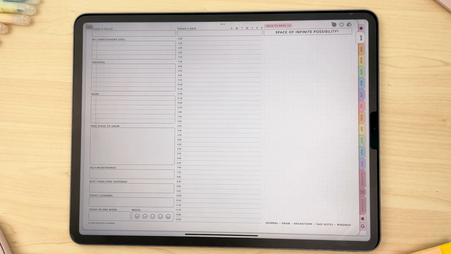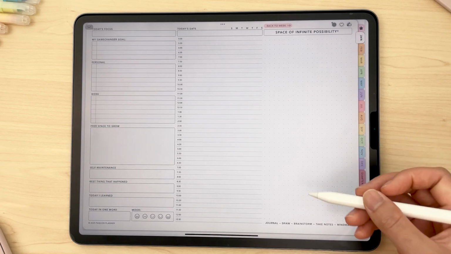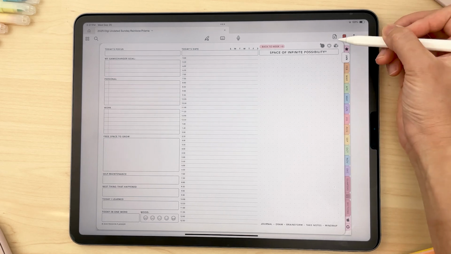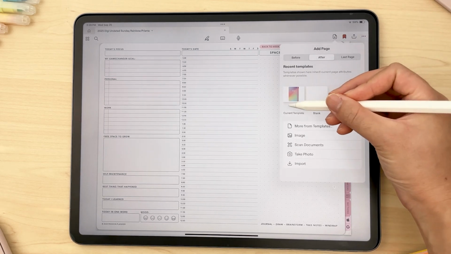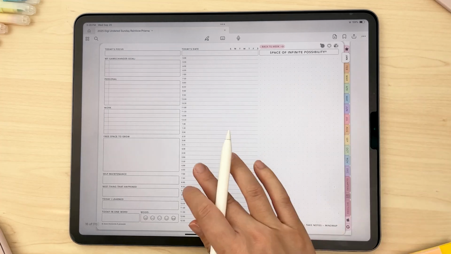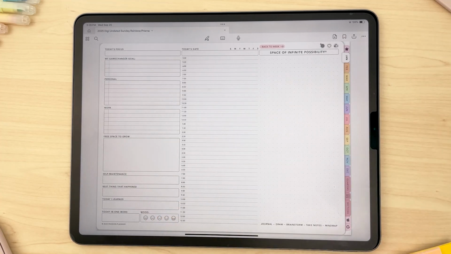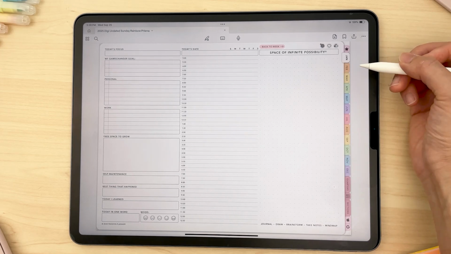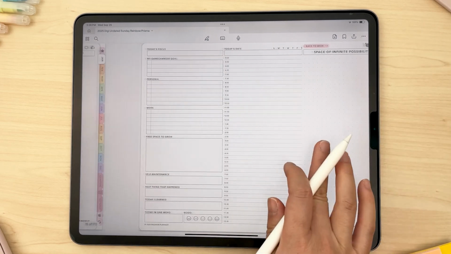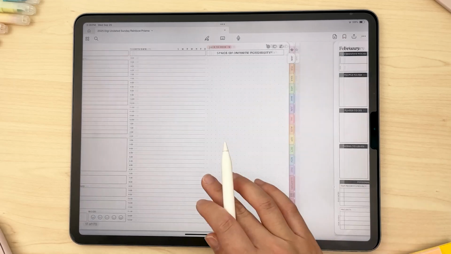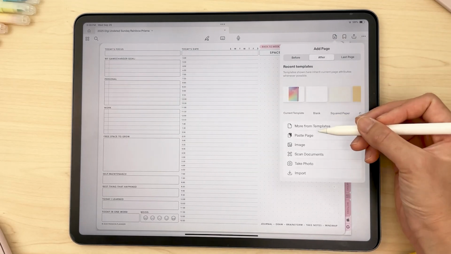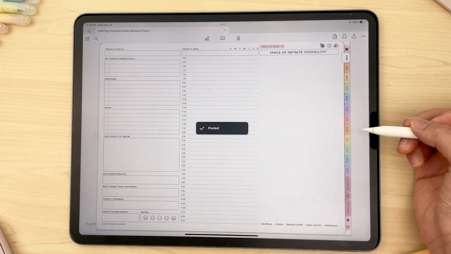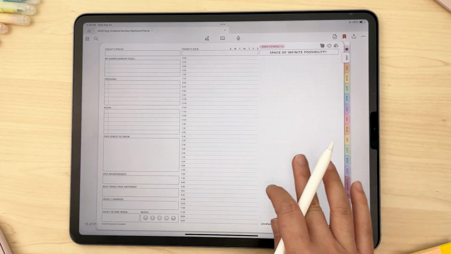Okay, so I keep talking about duplicating pages, so let's talk about adding pages to your planner. In GoodNotes, you can easily click on the plus icon here and then select Current Template to quickly duplicate the page you're currently on. Or you can click the three dots in the corner here, click Copy Page, then navigate to wherever you want to paste the page in your planner. Click the plus symbol, click Paste Page, and it'll paste itself after the page you're currently on.